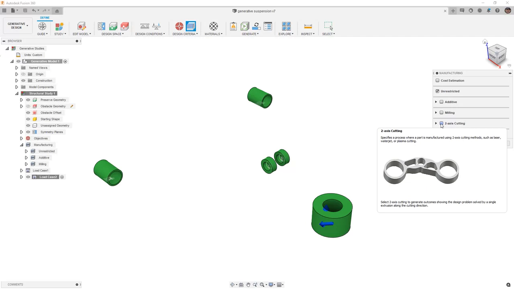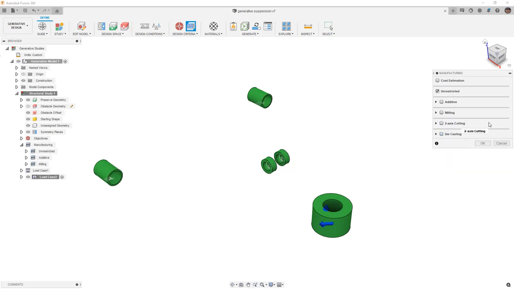Whenever we're setting up a design for a two-axis method, all of the preserved geometries need to be at the same height. It's assuming that we're cutting this out of a single sheet of material, and when we're using something like a laser or a water jet machine, these are all going to take a flat sheet of material and cut the part out. So in order to qualify for two-axis cutting, all of our preserves need to be at the same height, and obviously we have some geometry that just would not work for two-axis cutting.